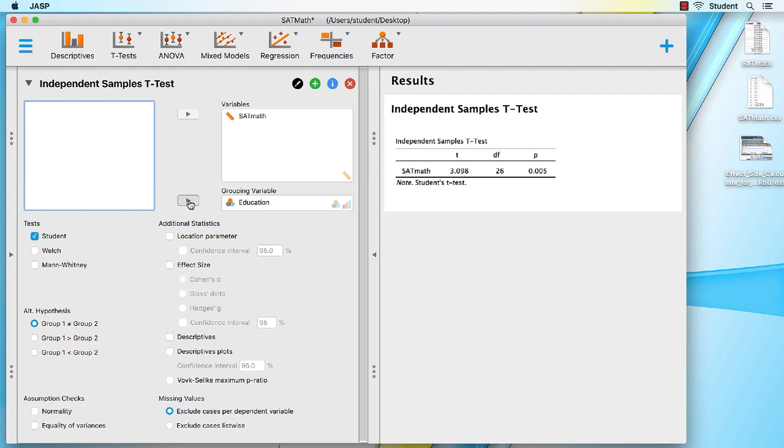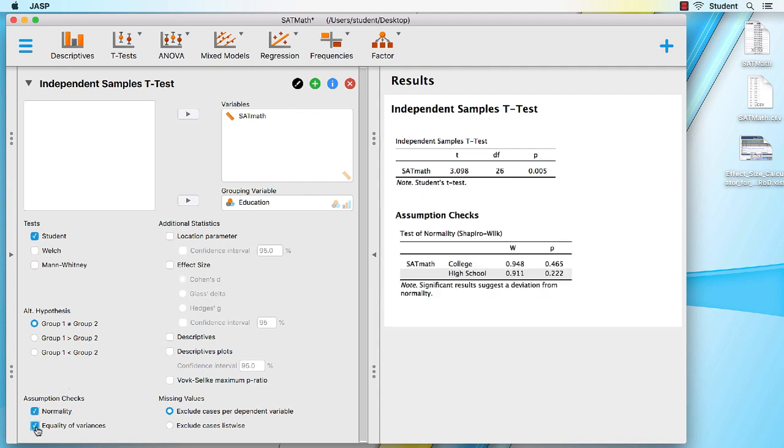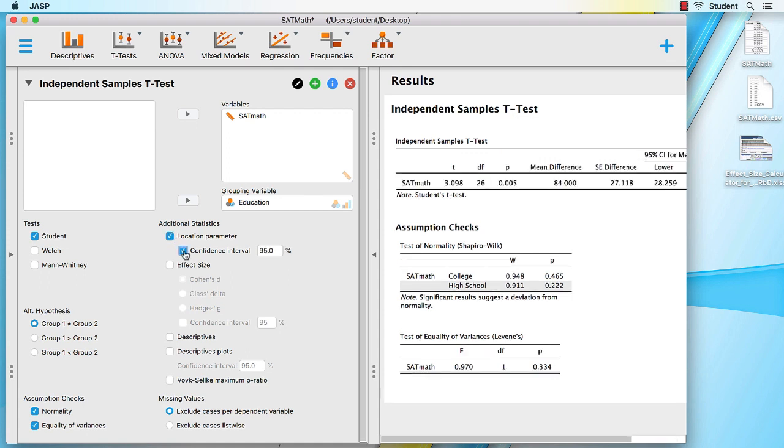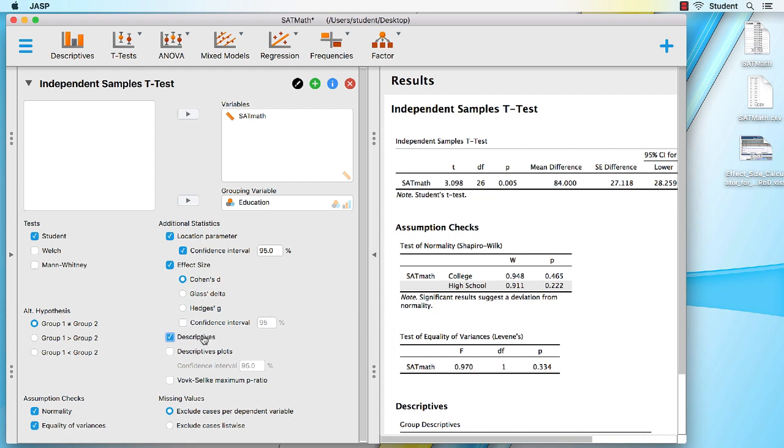Now from here, we're just going to use the same kinds of parameters as I've shown you in other examples from class. So for example, we will start with our assumptions checks. We will check for normality and equality of variances. And notice that the findings appear in our results panel as we go. Under additional statistics, let's get our location parameter. It's going to be our mean point estimator. And we will get a confidence interval of 95%, an effect size, Cohen's d by default. We'll get descriptive statistics and a descriptives plot.